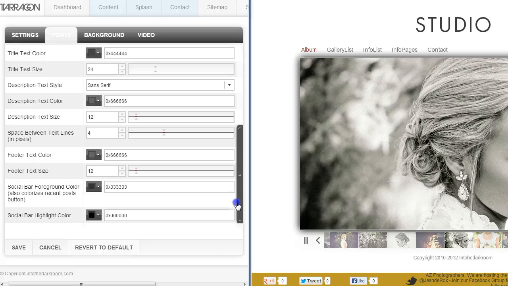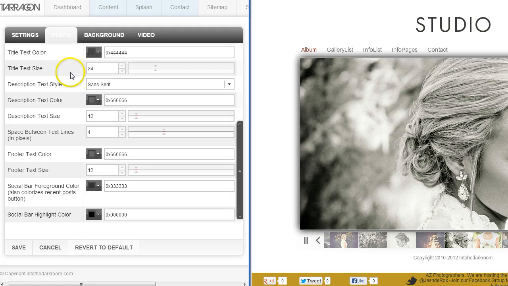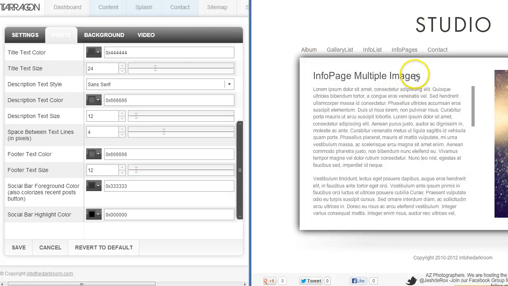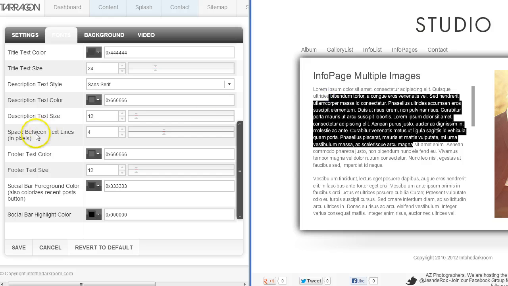You also have the title text color and the title size. So let me go to an info page, and that's this right here. That's the title. And then you have the description style, color, and size, and that refers to this right here. You could also play around with the spacing between these lines of text. The footer right here, where it's like the copyright, the date, and your studio name, you can change the color and the size right there.